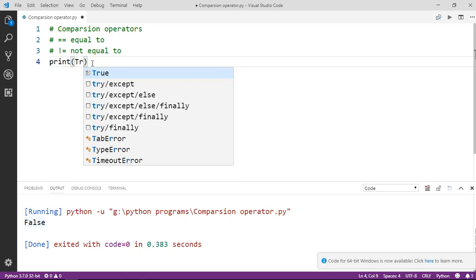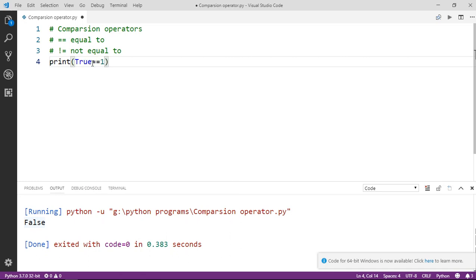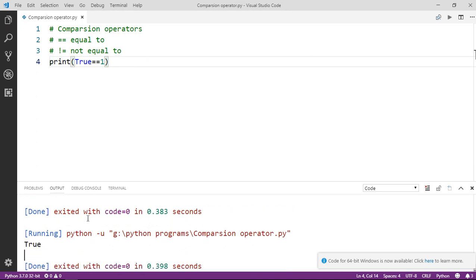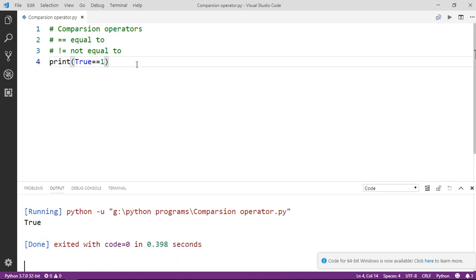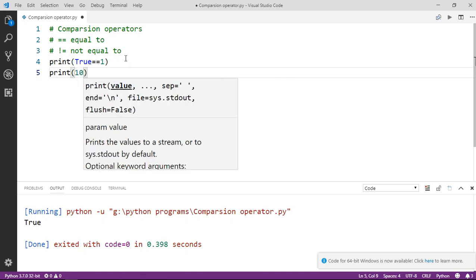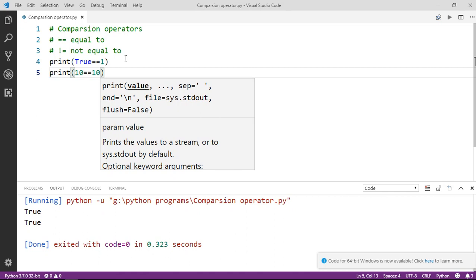But friend, let's see, is True equal to 1? As I always told you in other lectures, True has the corresponding value 1. So let's see what the compiler says here. The compiler says yes, you are right, True is equal to 1. So it is clear that True has the corresponding value 1, and that we use the equal to operator in Python to check the contents. Let's compare 10 equal to 10. See, we're getting True here.